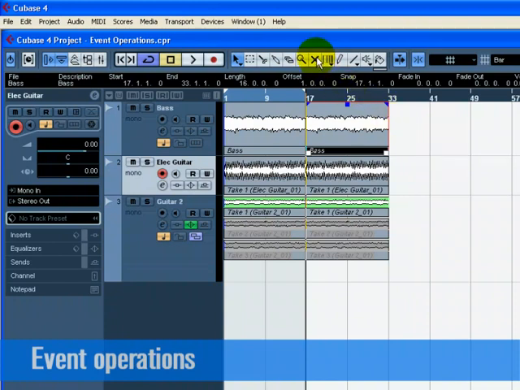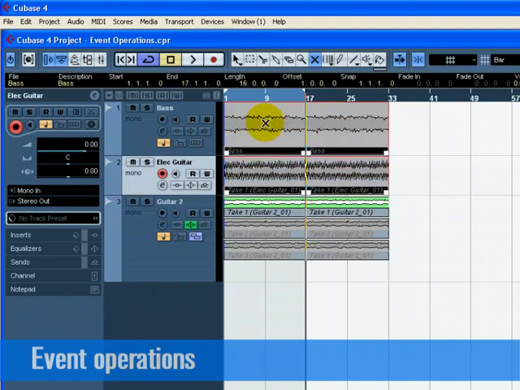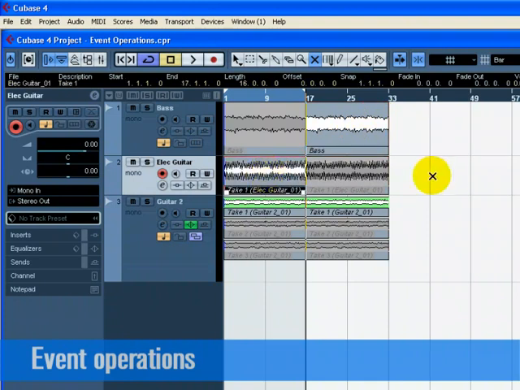Choose the Mute tool. Click once on the event you wish to mute. To unmute an event, click on the muted event with the Mute tool, and it returns to normal. If you drag with the Mute tool, you can mute a number of events at a time. Equally, this will unmute events that are muted.